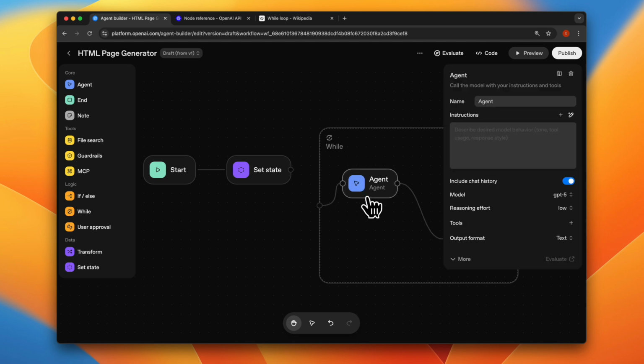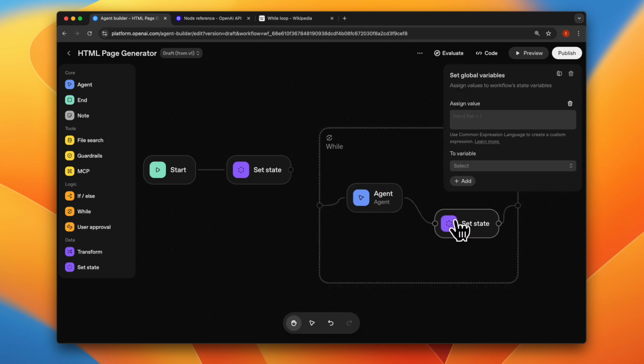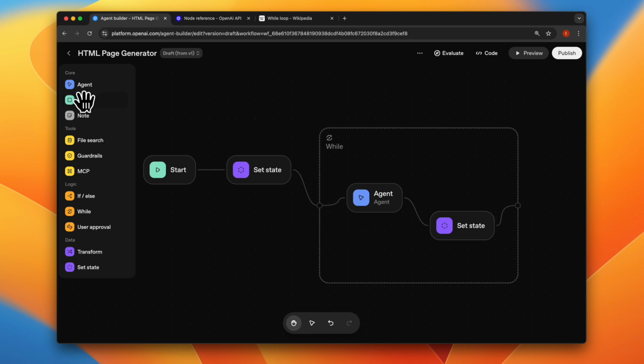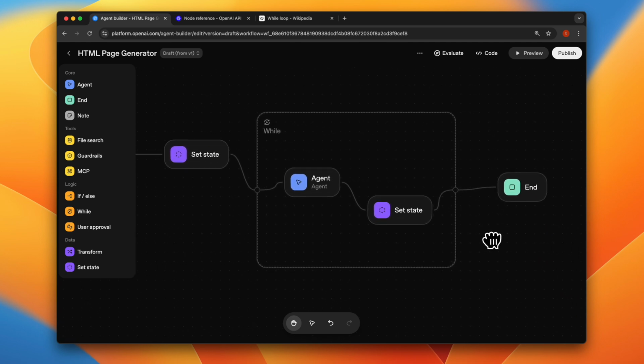Alright, so this is my while loop. Let me just arrange this a bit over here like so. And let's connect our input over here. And then let's actually connect an end node at the end over here. Alright, so this is going to complete our entire flow. And now we just need to set up this particular agent and set state node.